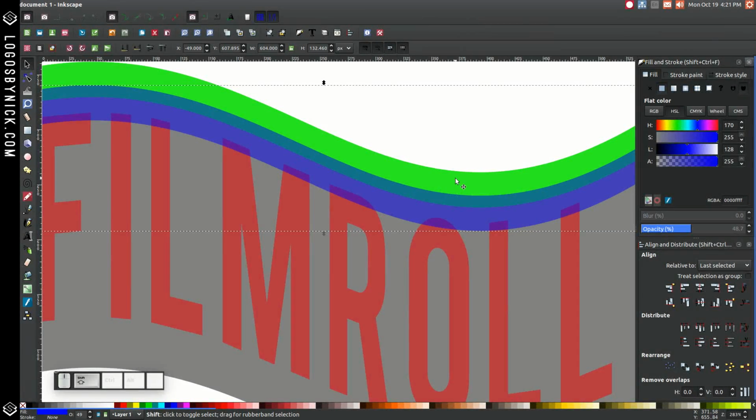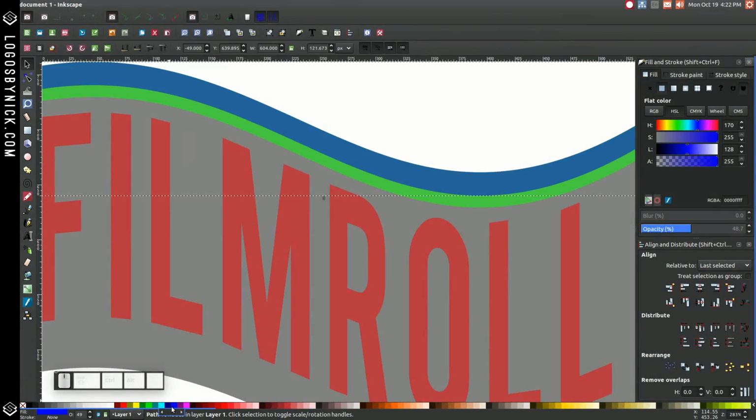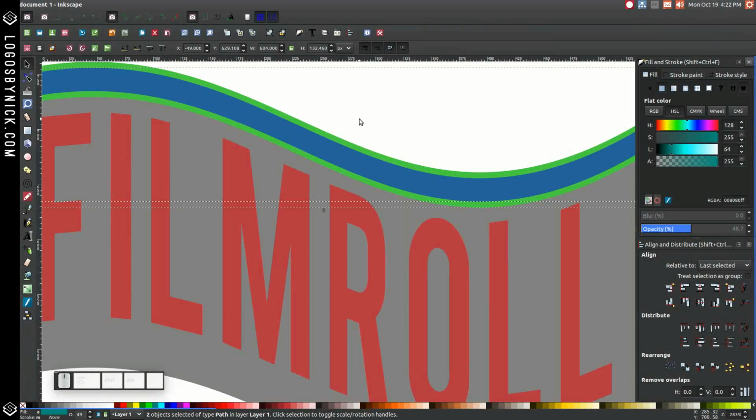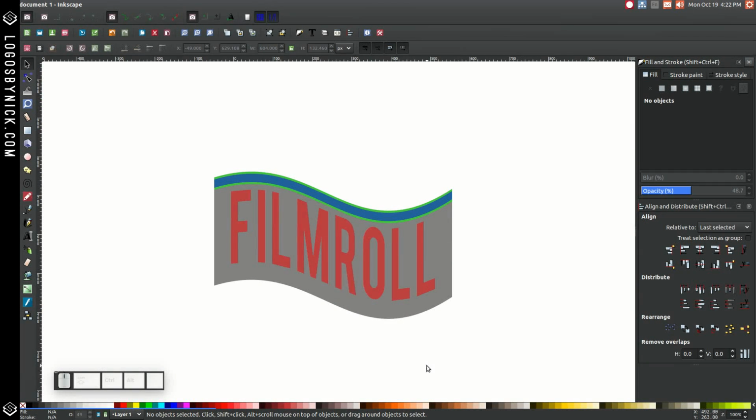And then we can hold Shift and click on the green one beneath it. Let's go to Path, Difference, and let's turn that blue so we can see it. And then hold Shift and click on that green stripe beneath it. And let's center that up on the horizontal axis. And then we can press 1 on the keyboard to zoom back out. So we should end up with something like that.